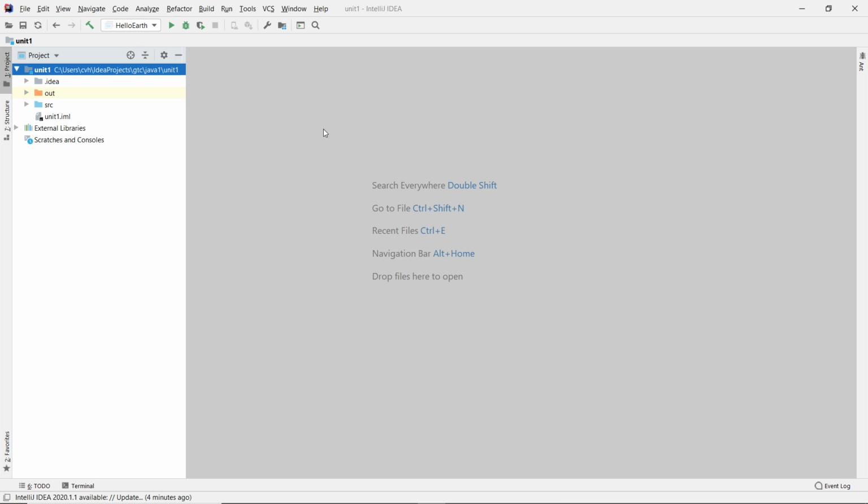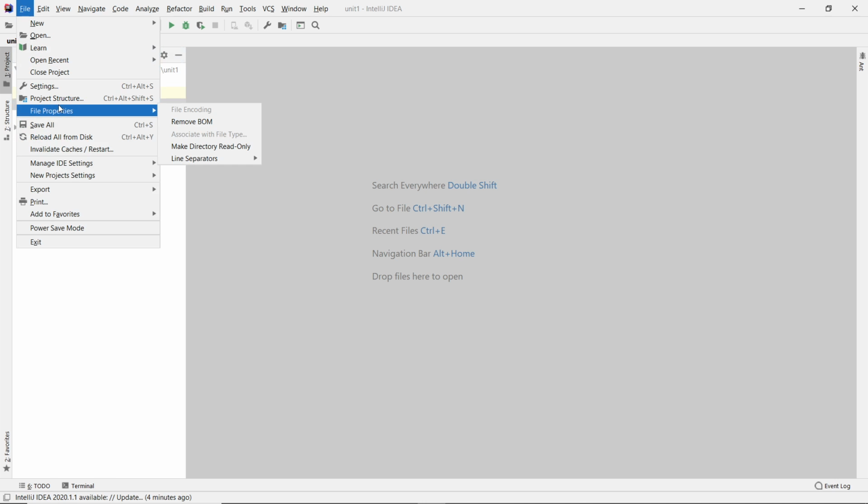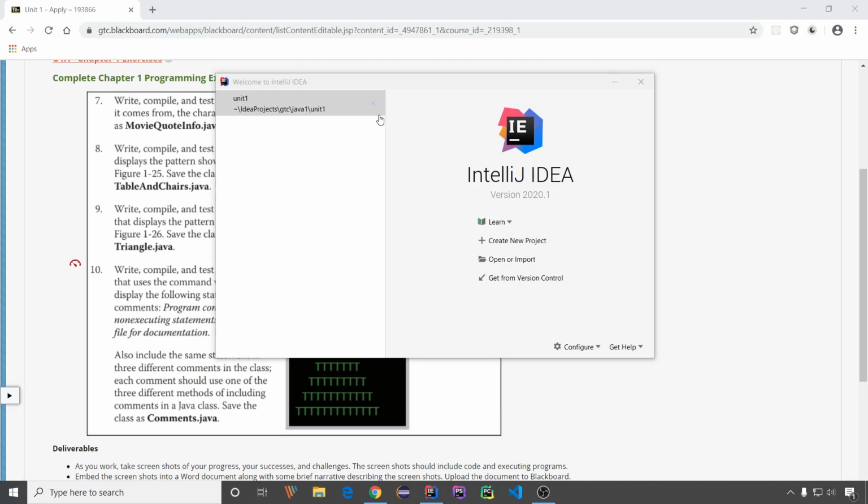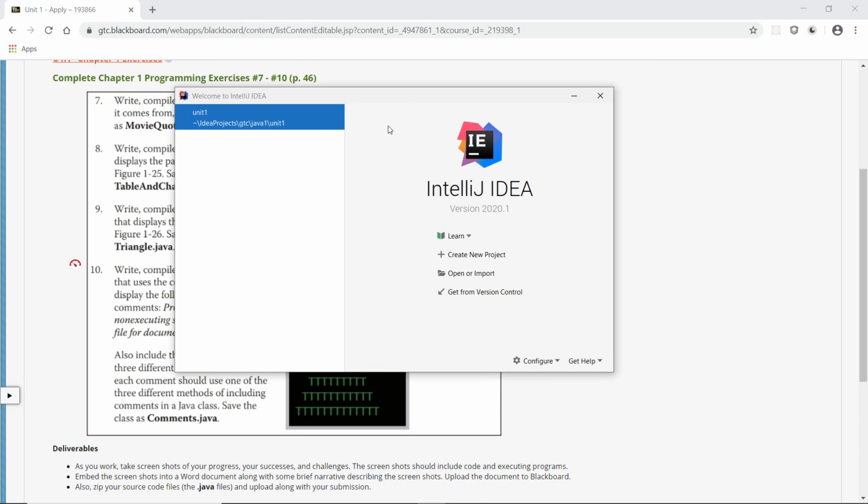When you start IntelliJ, you may already have your assignments opened like this, and usually you want to put all your Unit 1 assignments in one project like this. Inside here, you're going to have different projects or classes or files. Or you may start from this state. Either way, if you are from here, then you can create a new project by clicking here.